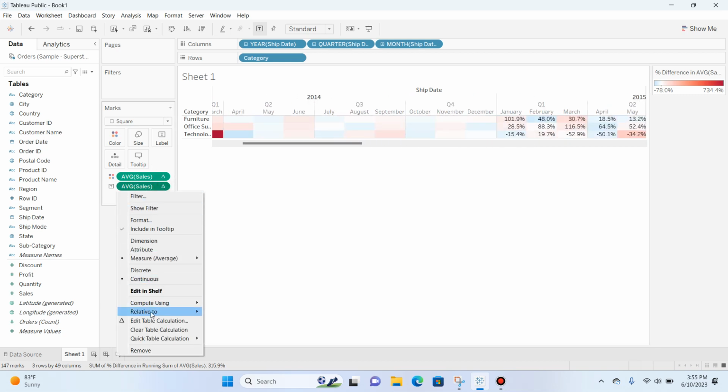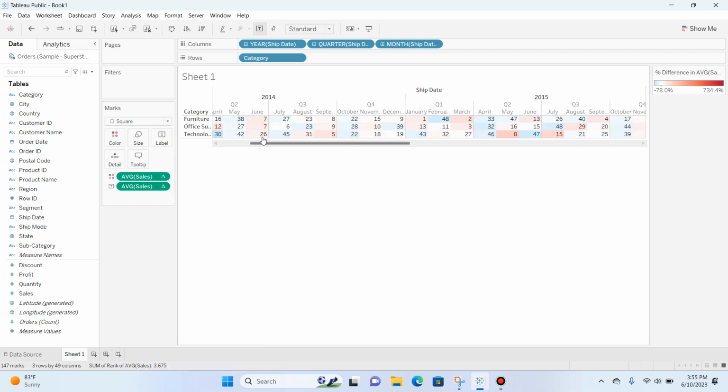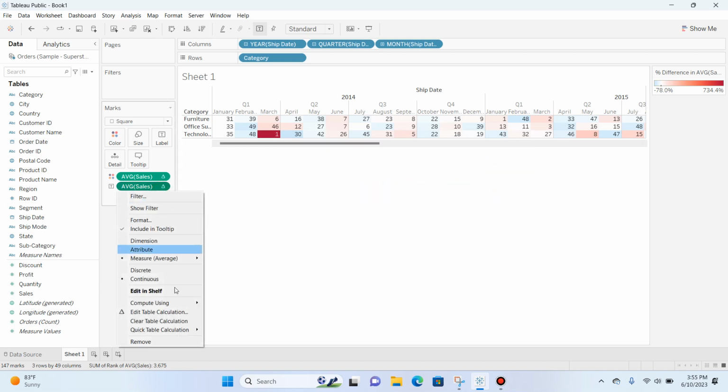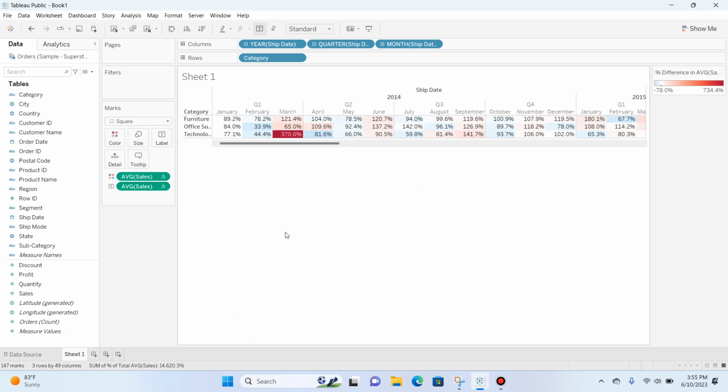But I think this is a great way for you to start looking into data and really figuring out what you want to do, because if you can figure out that one of the months is number 1 and why it is, that's a great way to dig into your data. So definitely be using the quick table calculations, and you can definitely do a lot of good stuff.